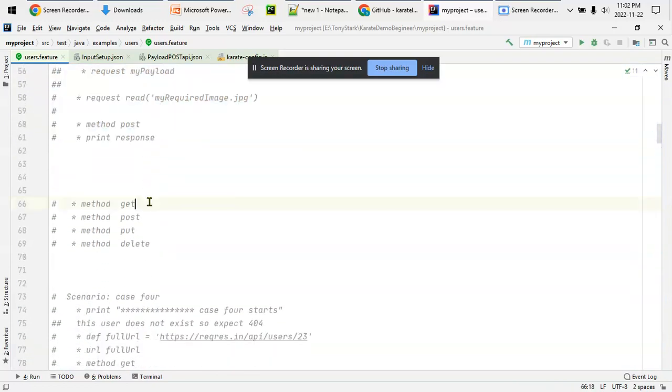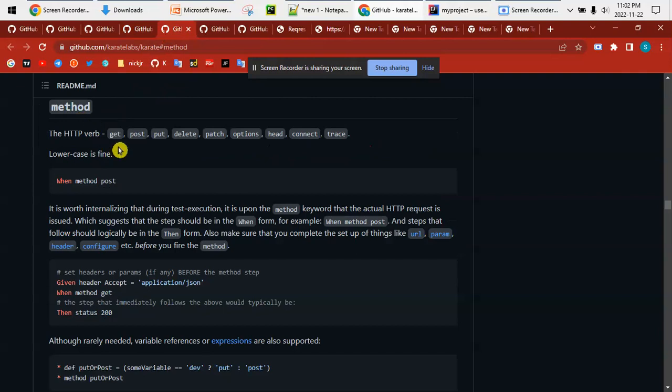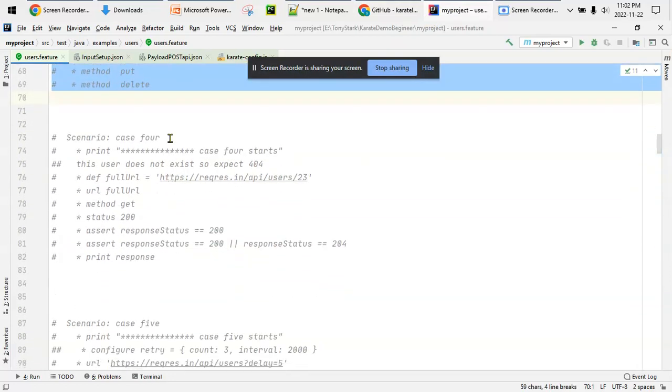Now let's see the method. The popular methods are CRUD methods: get, put, post, delete. They have a patch method also, which is used less frequently. Options, head, connect, trace are other, not so popular methods. So how do you specify? You can simply say method and whatever method name you want to specify. Nothing too fancy, it is very simple like this. Okay, now next case.